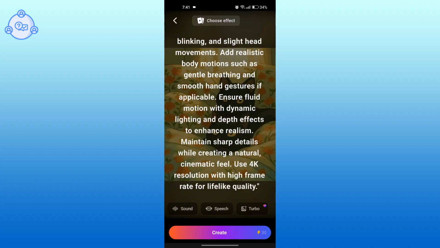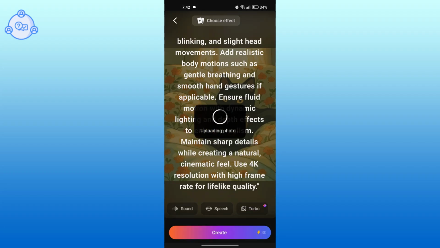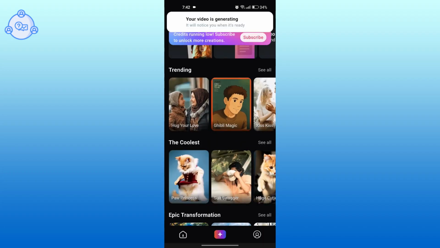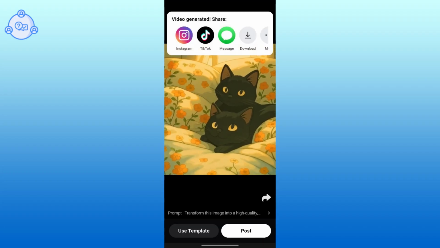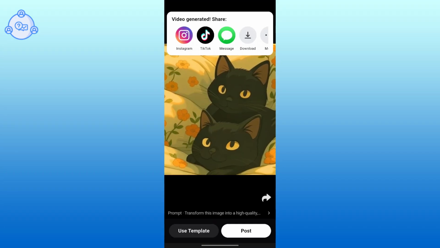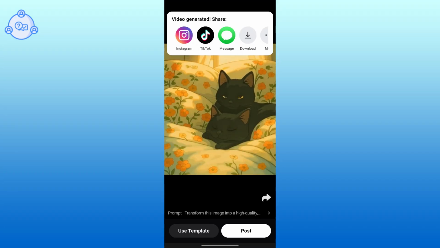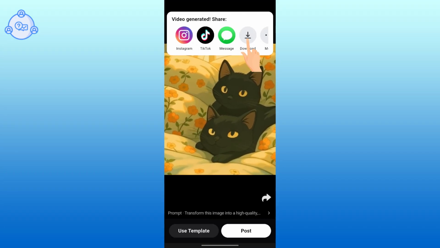To generate the video, you will need 30 credits. Now tap on Create. Then wait for the video to be generated. This step might take some time, so be patient. To save the video, tap on the download icon at the top.